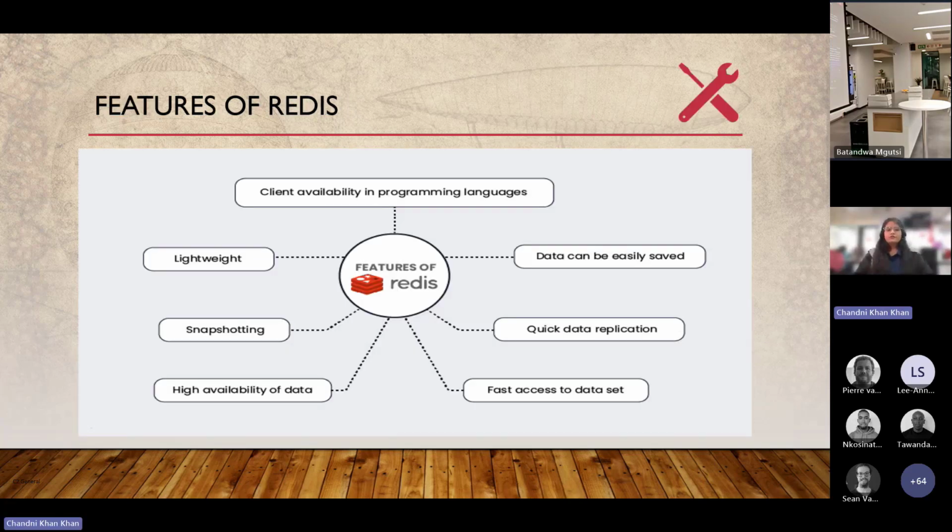Okay, now the features of Redis are client availability in programming languages. You can choose any programming language that is supported by Redis. Redis supports many languages. And it offers quick data replication, fast access to data, high availability of data, and many more features.